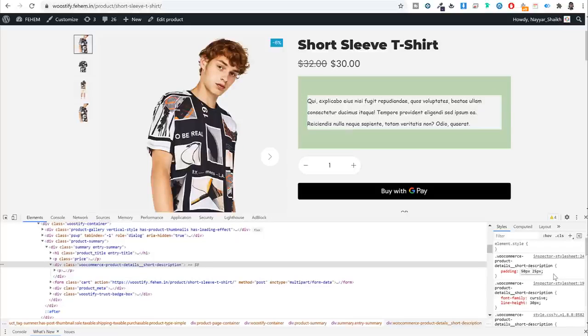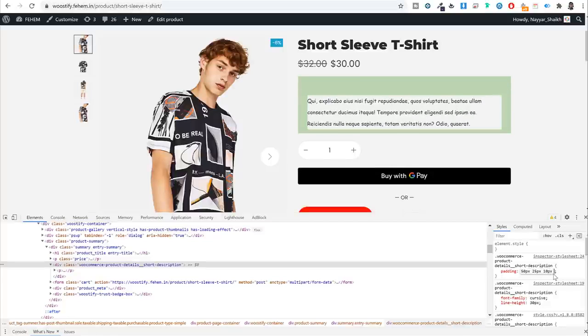Okay, you understand that? And after that, if I add one more value, then it will be top, right, bottom, left. Let me add maybe 10 pixels, and after that maybe 25 pixels. Okay, now as you can see, top is 50, right is 25, bottom is 10, left is 25. Or you can do one thing, let me delete this.